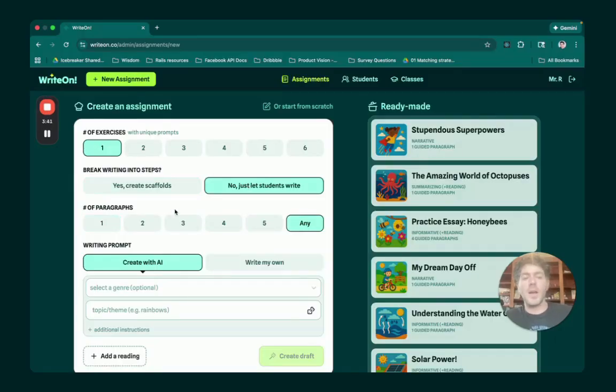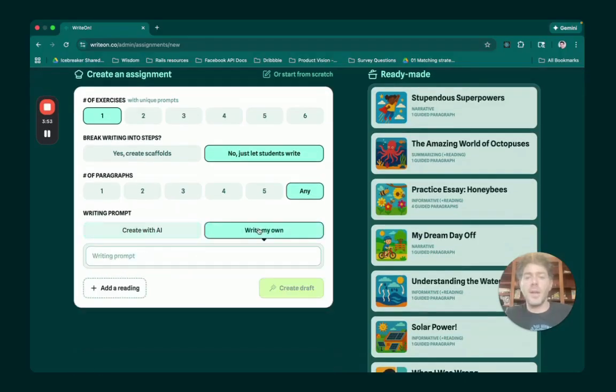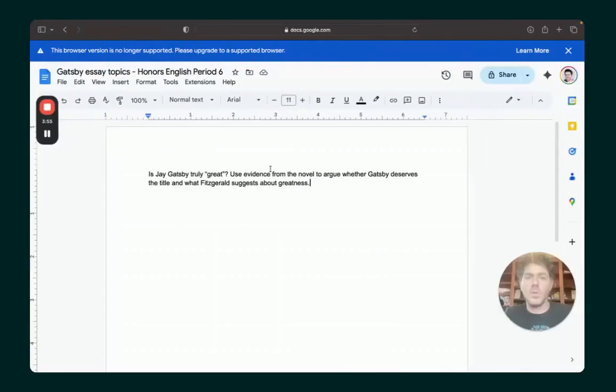And for number of paragraphs, you can do any number of paragraphs. So you could say, let's make it a 5-paragraph essay, and we'll hold them to it and make sure that there's 5. But often we find with advanced kids, there's a little bit more flexibility. We're not going to do create with AI. We're going to write our own, and we're going to go to where our prompts are.